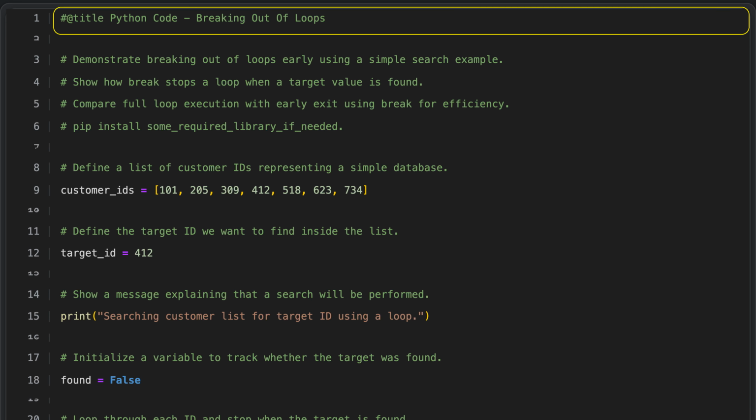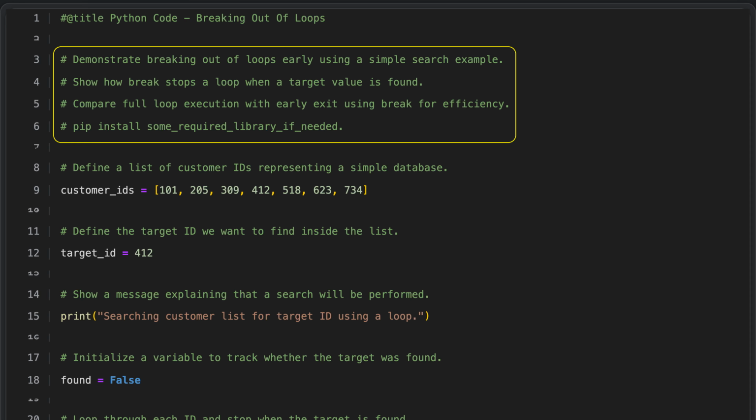Python code: breaking out of loops. This section explains how to break out of loops early using a simple search example. When a loop is scanning through data to find a target value, a break statement can stop the loop as soon as the target is found.